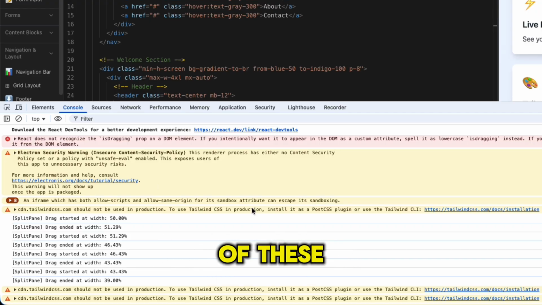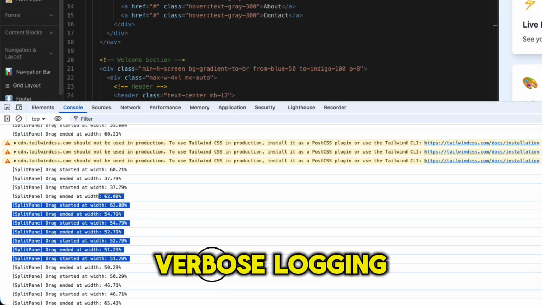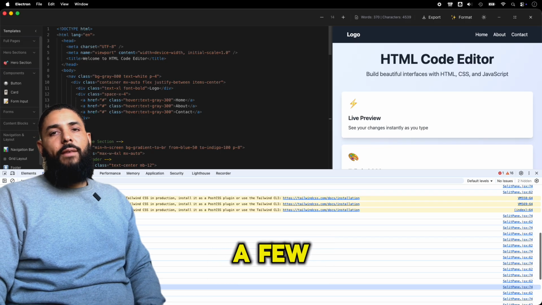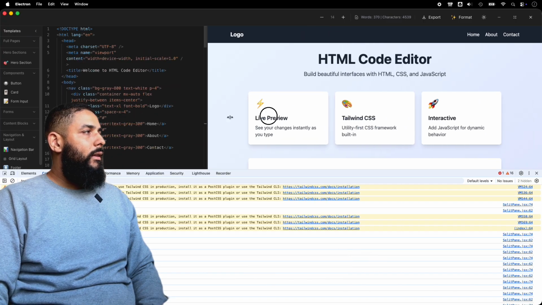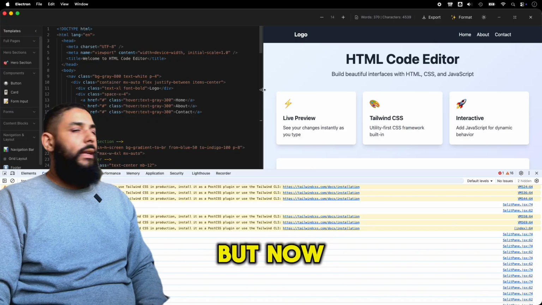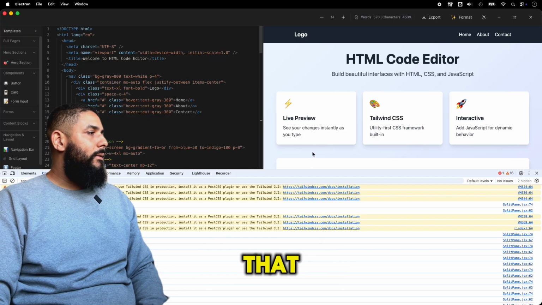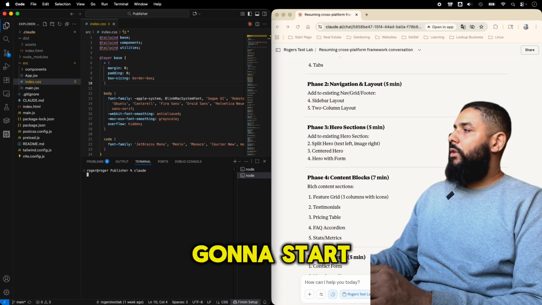We're gonna keep most of these warnings for now, but we are gonna get rid of all this verbose logging. We used that a few episodes back, but we were trying to troubleshoot why this guy wasn't working, the little divider between the editor and the canvas. But now that we have that squared away, we really don't need that. So we're gonna get rid of it. So the first thing we're gonna do, we're gonna start Claude up.